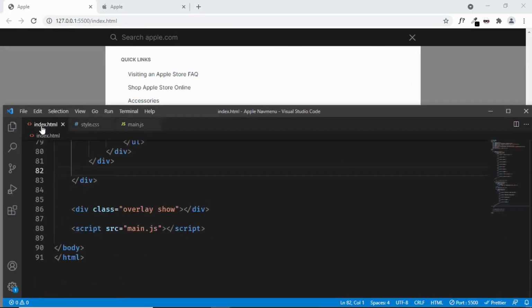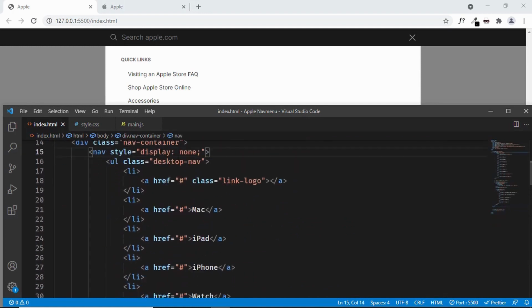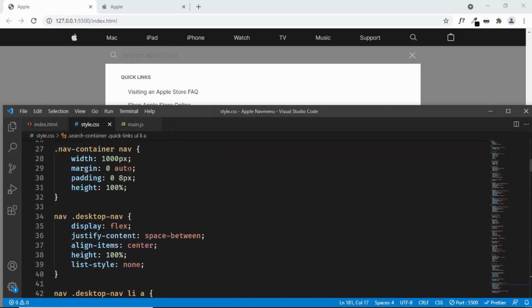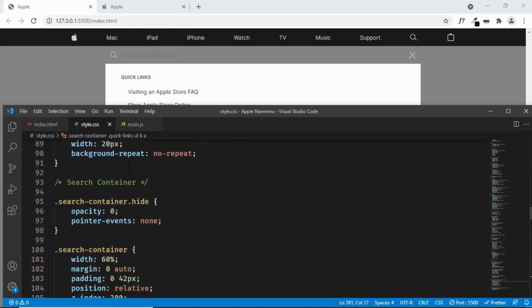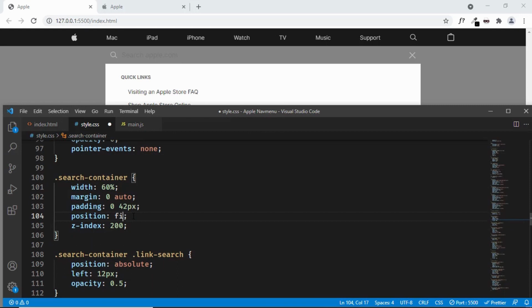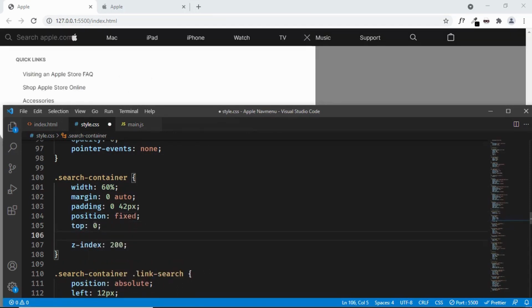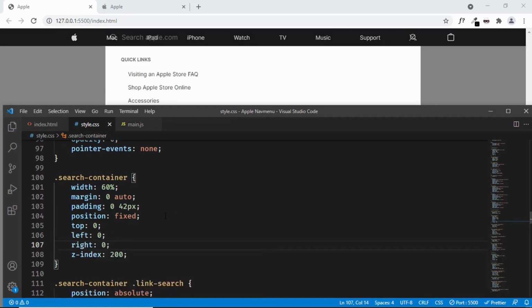So let's get started. First of all, let's remove the inline style that we added to our menu items. Here for the nav, we have added this style display of none. So let's remove it. Now there's a problem with this search container. It has moved down. We want it to be positioned at the top. So let's go to our style.css, and let's go to the search container styles. Here we have set the position to relative. Let's set it to fixed, and let's set the top position to 0, and to bring it to the center we'll type left 0 and right 0. Right, now we don't have any problems.